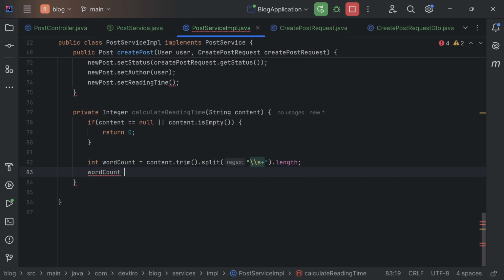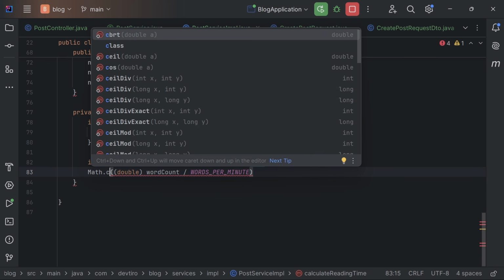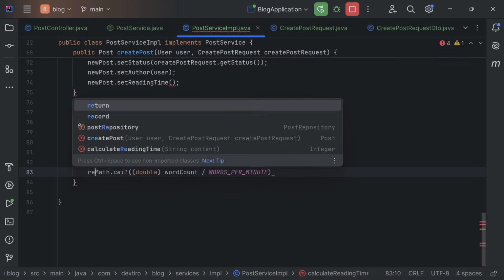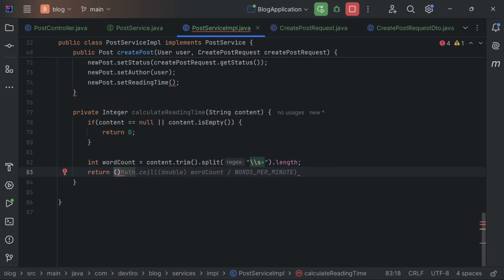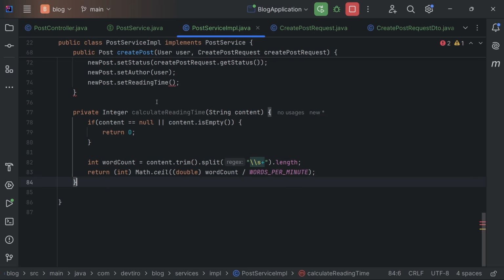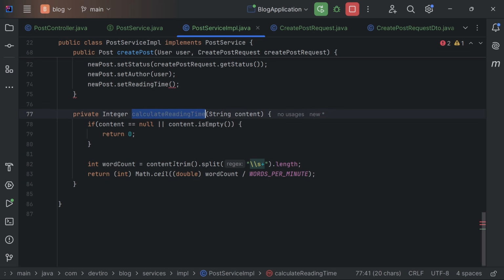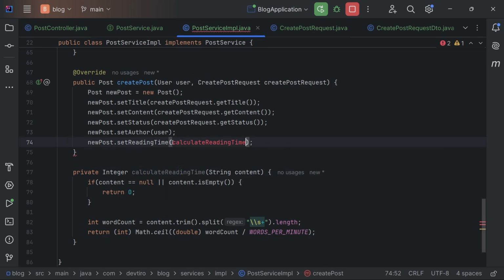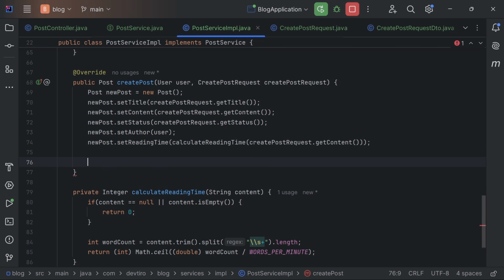So we'll say word count divided by words per minute, but we'll want to cast word count to a double. And then we'll do a math.ceil on that as well. And then we'll return that, but we'll cast it back to an int. Again, very rudimentary implementation to get a rough reading time. So we can now use this calculate reading time inside of our create post implementation, passing in the create post request.get content.